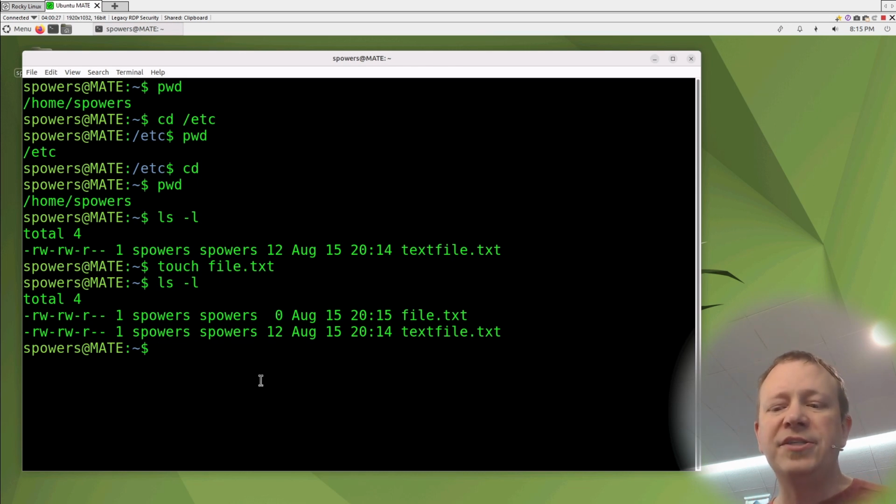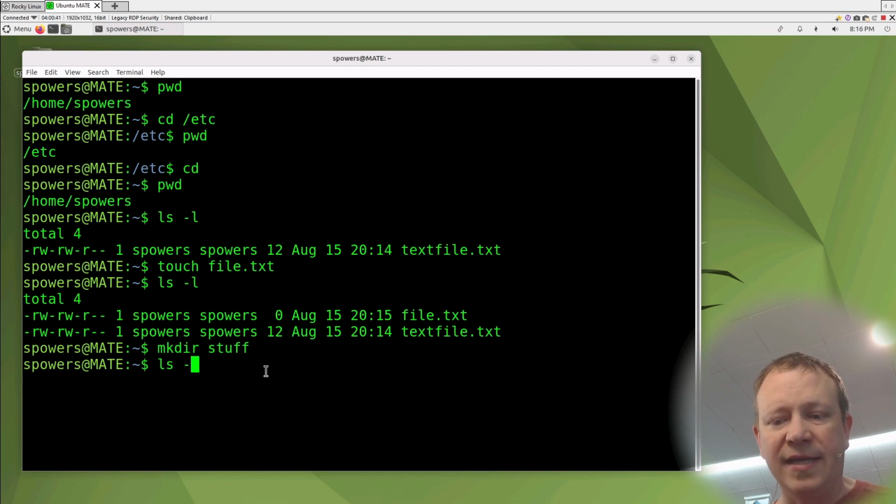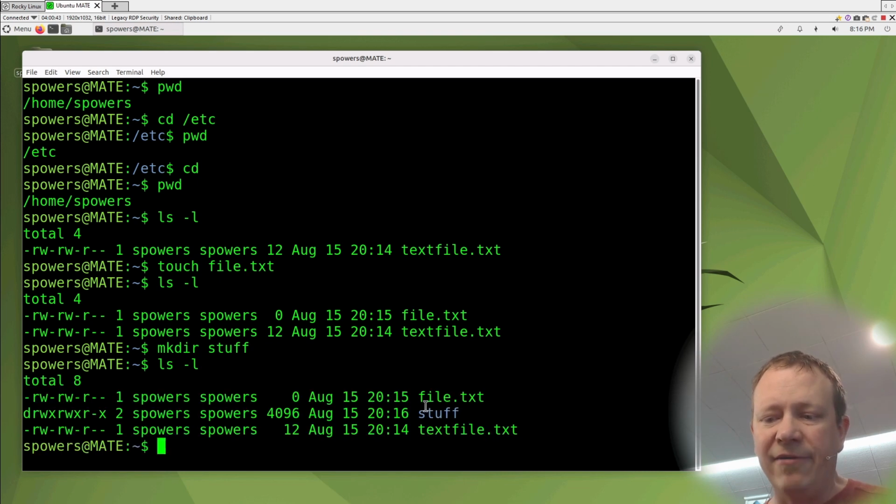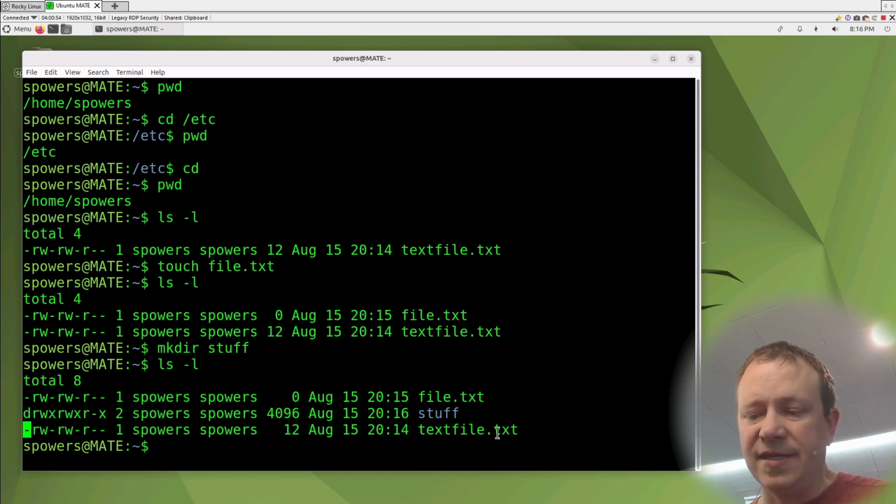Now, if we want to make a directory, we would actually do mkdir for make directory, mkdir, and then what directory we want to call. So I'm going to say, well, stuff. We'll have a folder or a directory called stuff. And now if we do ls -l, we're going to see we have a folder here called stuff, and way over here in the permissions field, it actually starts with a d for directory. The dash here means that it's a regular file, and so that's right there.